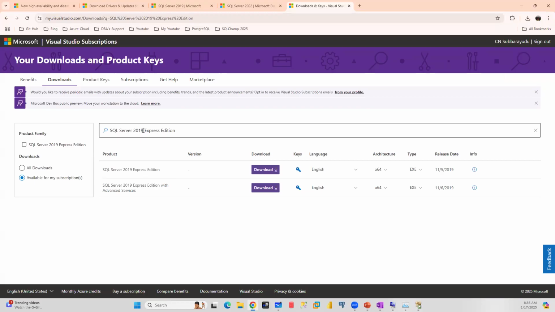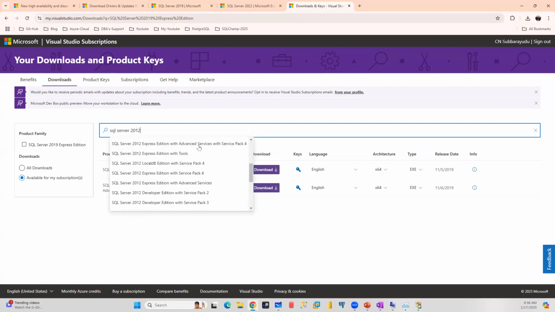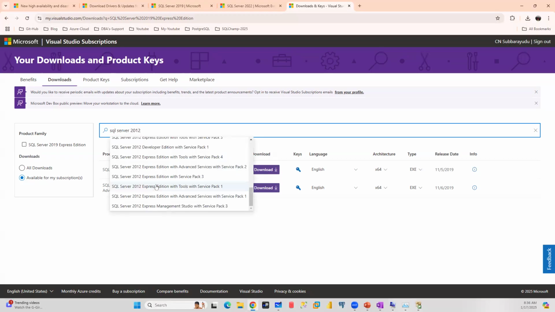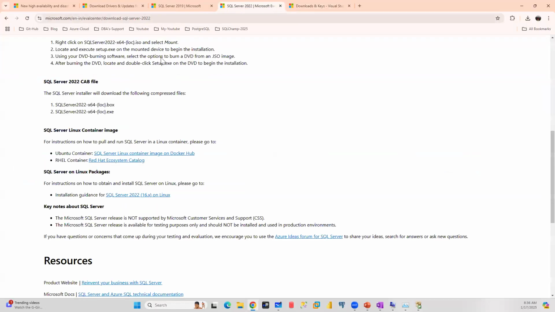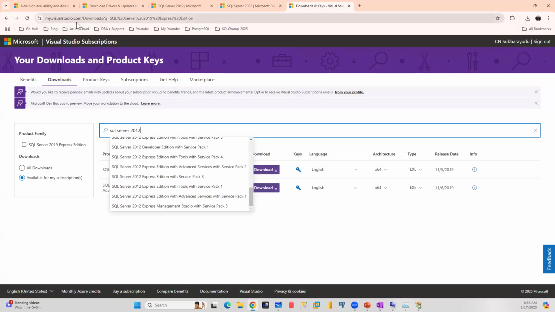Not only SQL Server 2019. If you want to download SQL Server 2012, I can go for SQL Server 2012, search here, and download what product I want. So from here, you can download any SQL Server product. From SQL download, you can find the latest product. But from my.visualstudio.com, you can download whatever version you want and just practice on your laptop. Does it make sense, everyone?